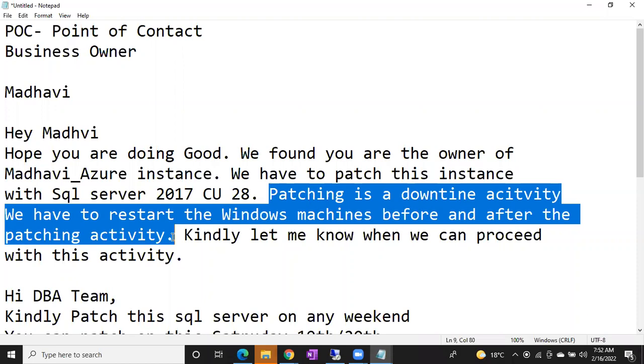So what is a good time to restart the server? Then Madhavi will give you approvals. Okay, chalo, you're asking for a restart, right? So this is the good time. In this time, the traffic will be less. So chalo, let's do it in this window. Okay, once everything is finalized, then you are going to proceed to the patching, guys.